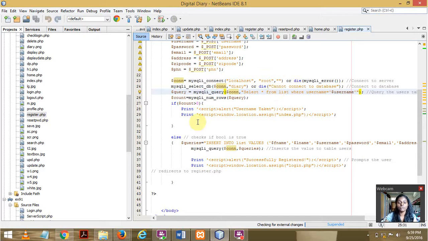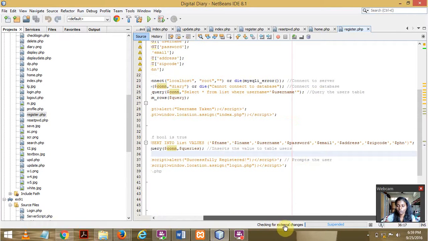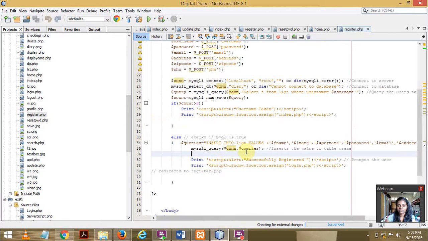If it is not, then I will insert my data into my database. So I'm using the query insert into list values, and I'm giving all the values that were entered by my user. After inserting into my username, I'm going to give an alert telling successfully registered, and then I have used the script over here to redirect from my register page to the login page. So now let's get into my login page.